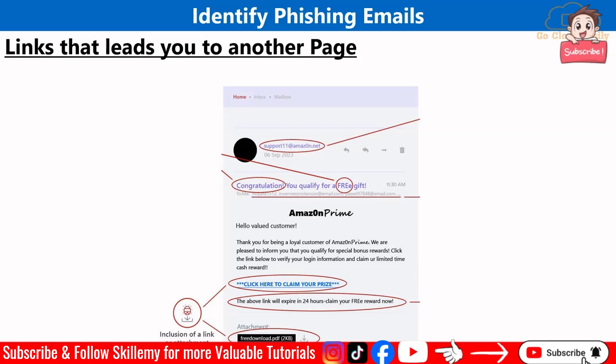So I hope by now you have a better understanding about how you can identify the links in an email or message to check whether it is a phishing email or a genuine email. I will be showing you a demo just after this class.